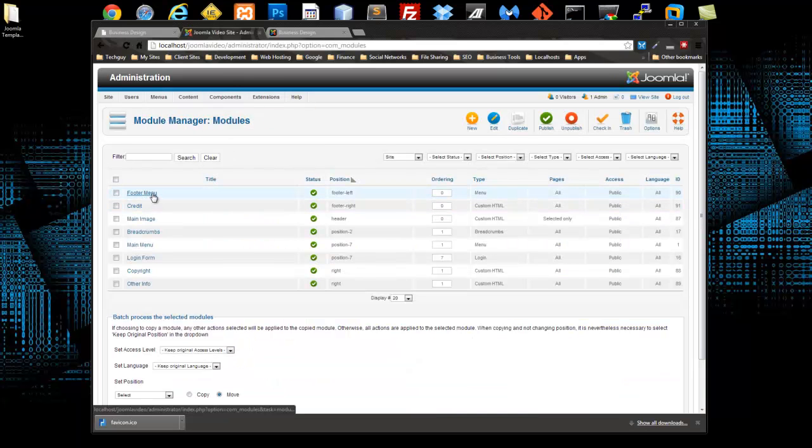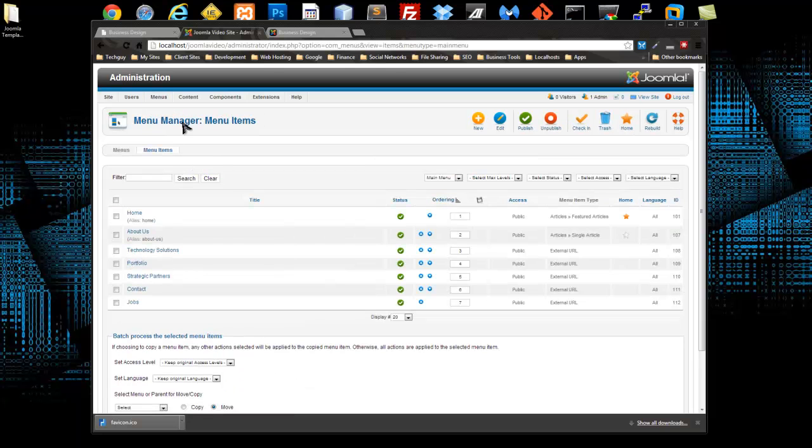We have the footer menu, which we created from a main menu and then just copied. You can see it has all the links. We just copied it to another menu called footer menu, which we've got to get rid of all these twos.